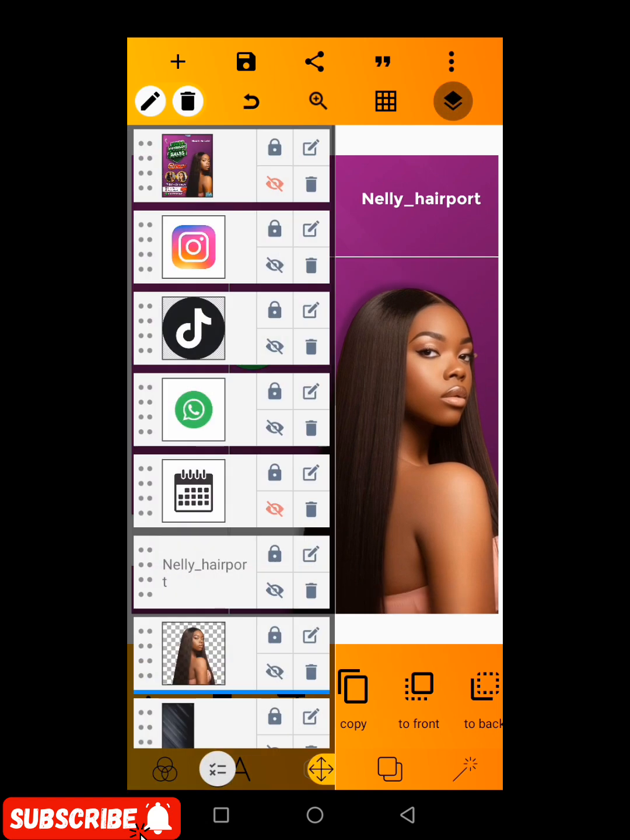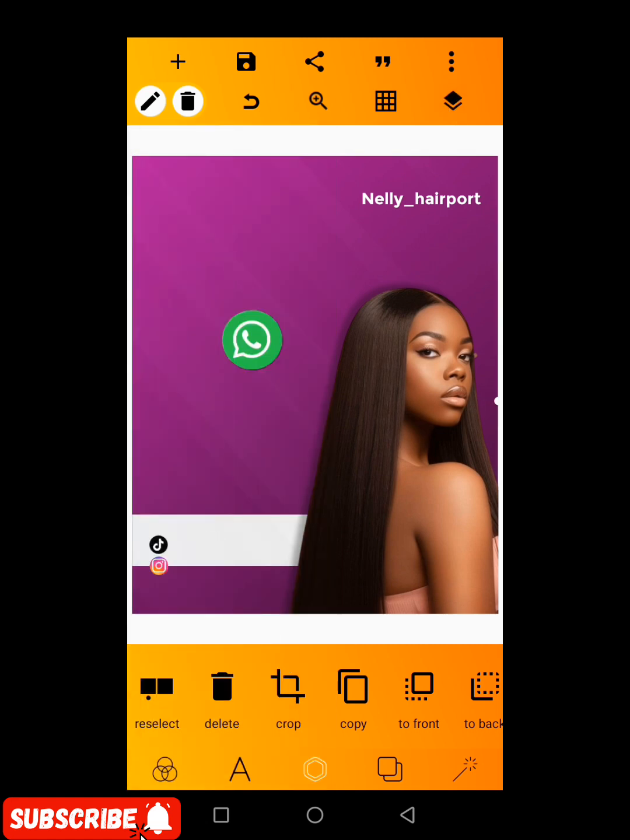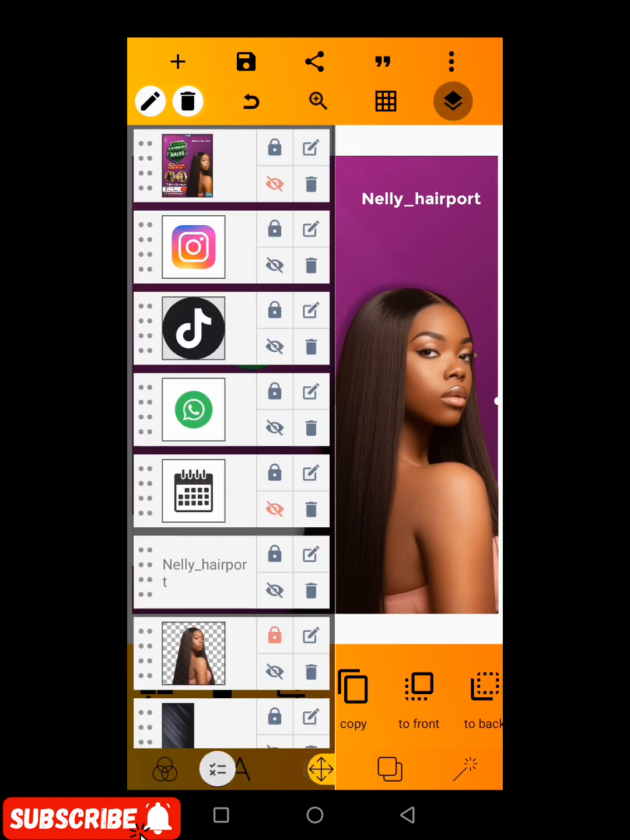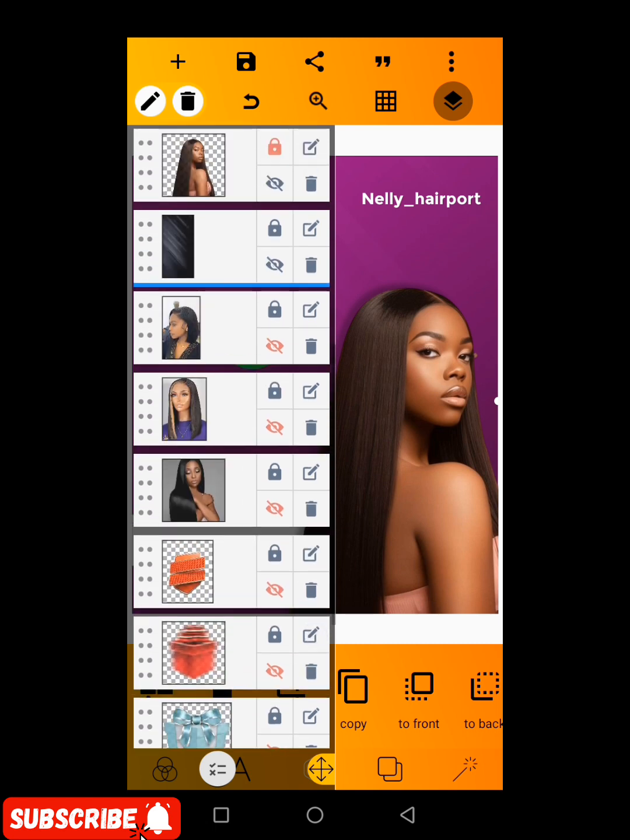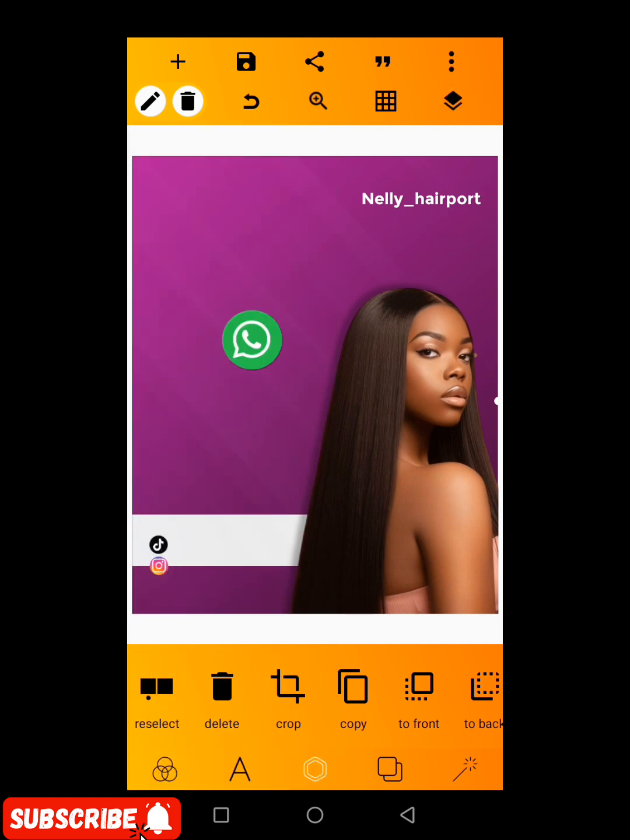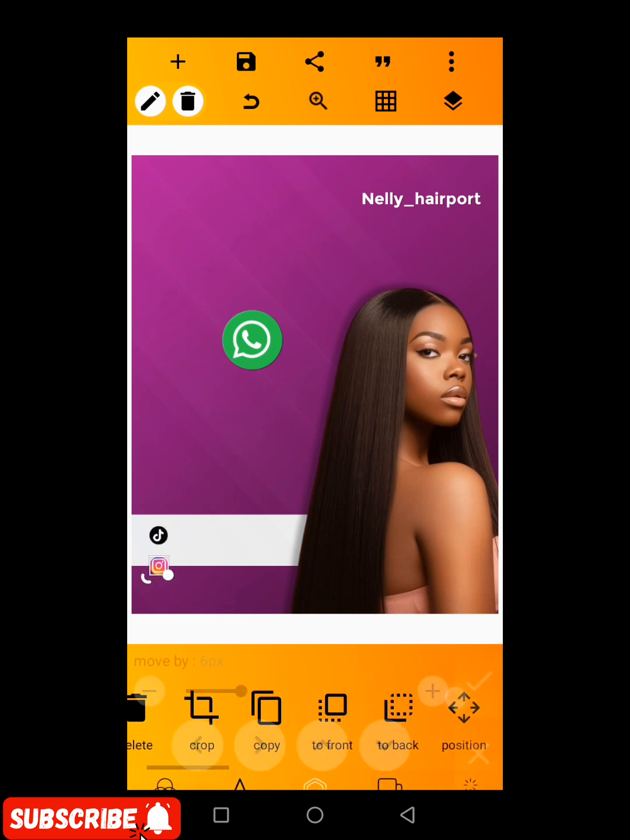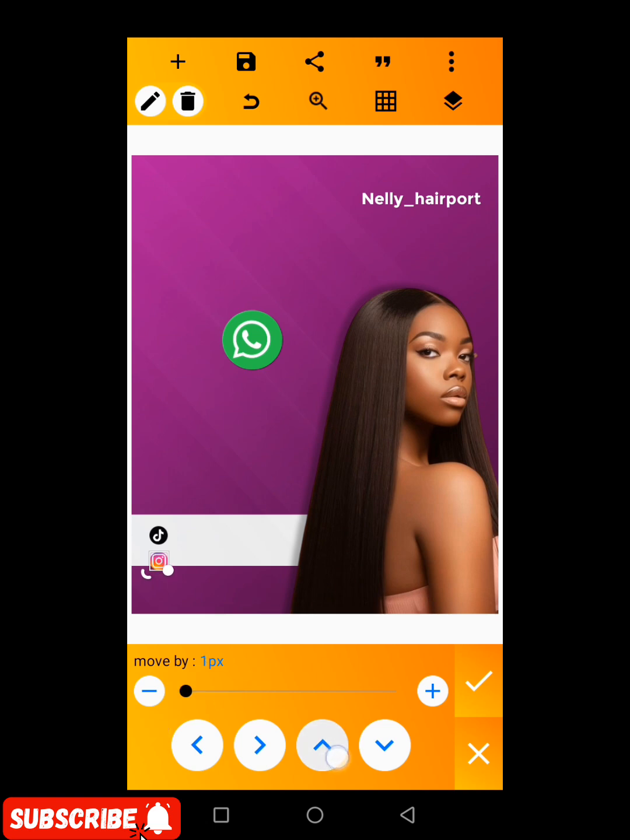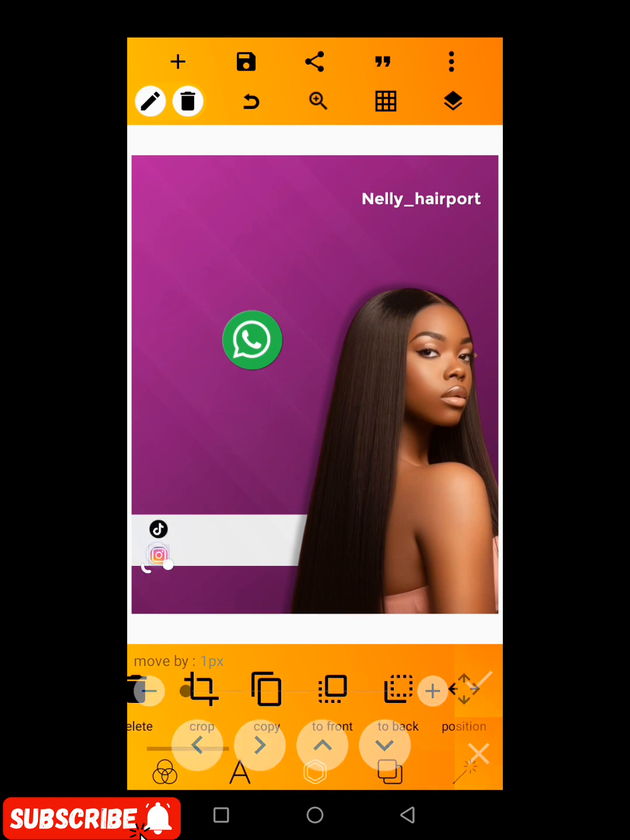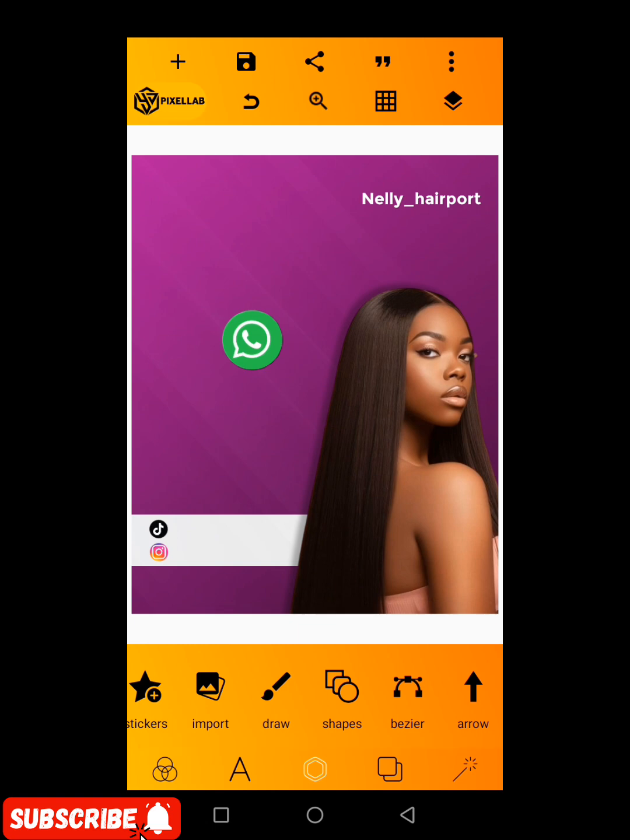So let me lock this. So I'll not be touching it. So let me work on this. Oh, I'm going to lock the texture background as well, so that I'll not be touching them. So let me take my time to adjust these two icons. Let me adjust this as well. Let me adjust this. Let me adjust it. And let me adjust this. Yeah, this is perfect. This is perfect.